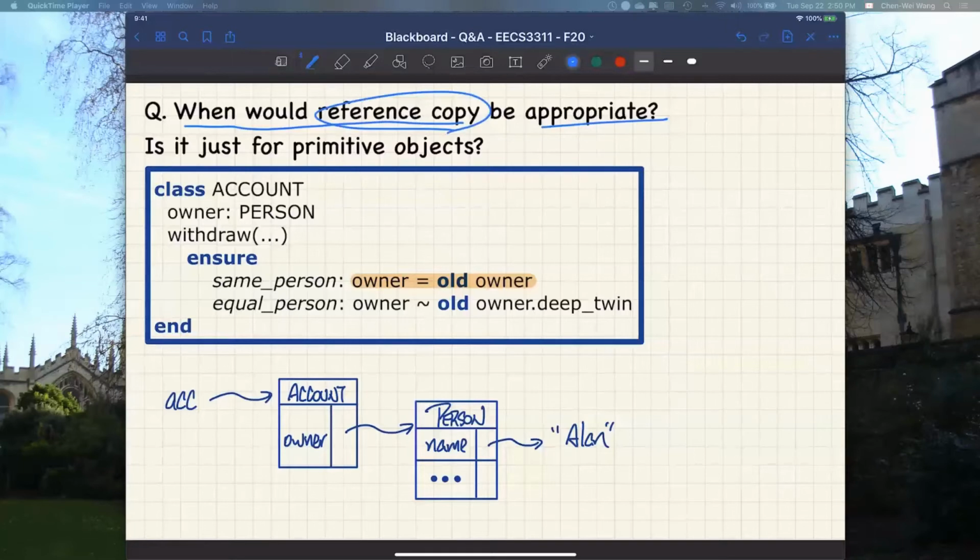Let's say we've got account over here, just to make it very familiar to you. And then let's say we've got owner of type person. Let's assume there's a person class somewhere that's defined. And then we've got withdraw, a command. Now ultimately we want to have ensure with two parts for the post condition.